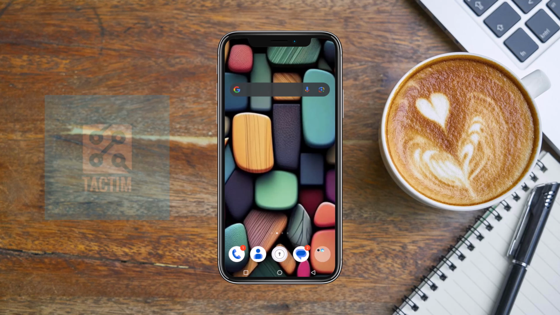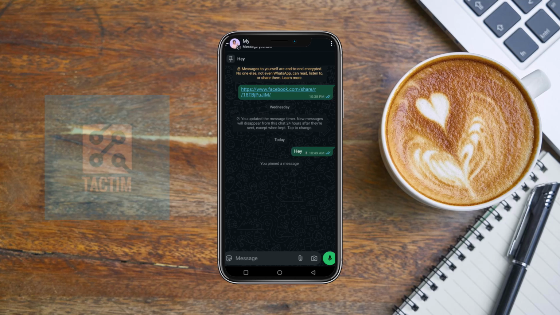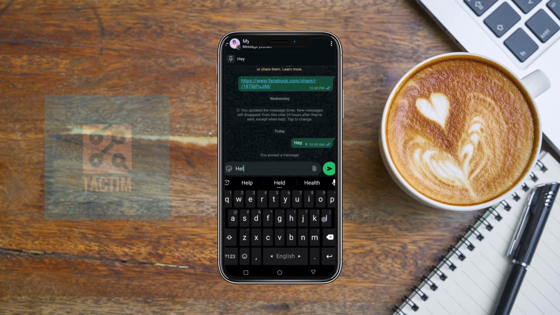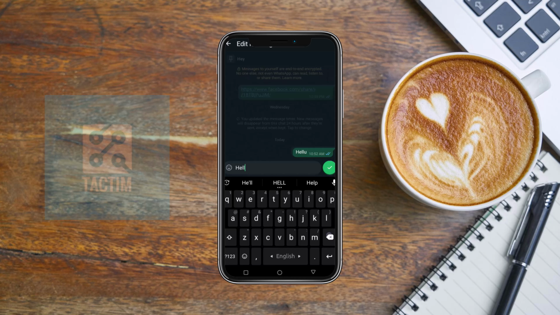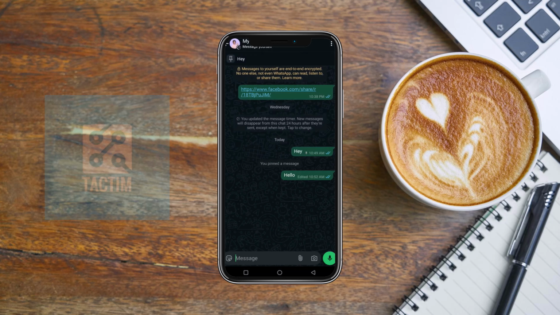So let's get started. For this, you have to open your WhatsApp. Now send a message. Now if you want to edit this message, then long press on it. Click on three dots, press on edit. From here, you can edit your message and click on this sign option. That's it. So this is how to edit sent messages on WhatsApp.